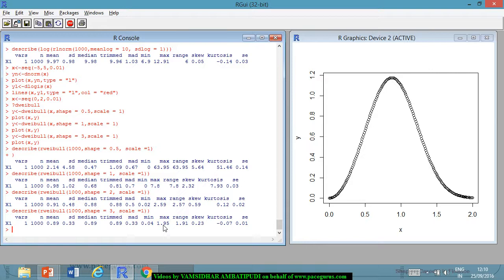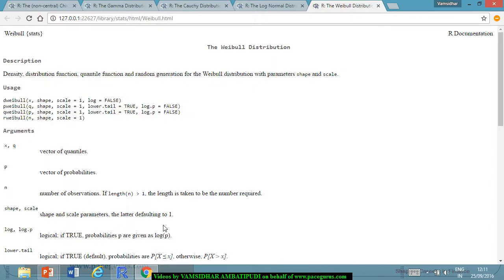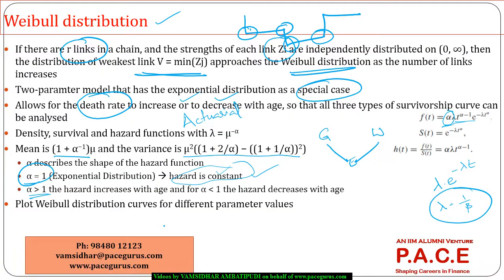So this is one more place where you can see, by changing the shape parameter, I can very well think of my Weibull distribution also getting approximated to a normal distribution, right? So that's one more understanding that we need to have regarding the normal distribution.